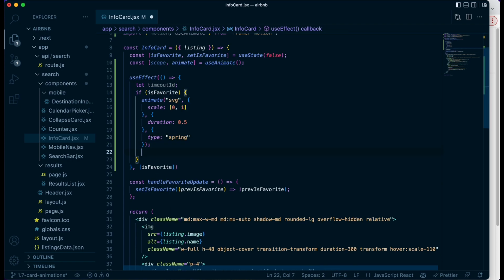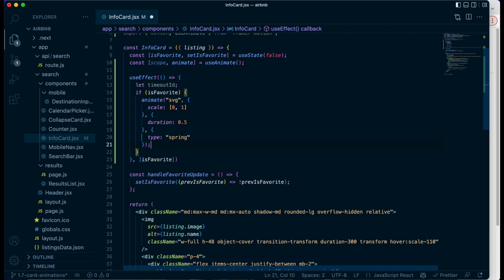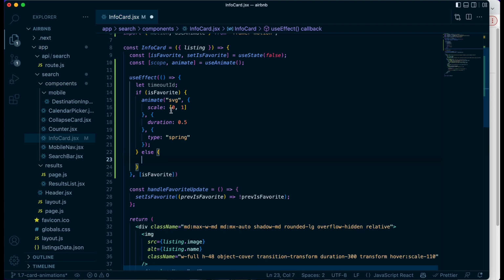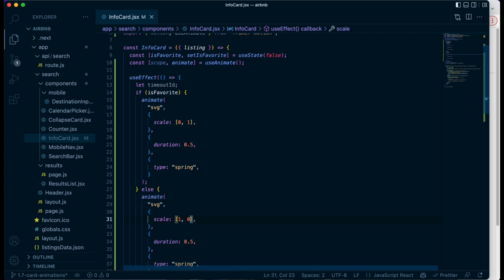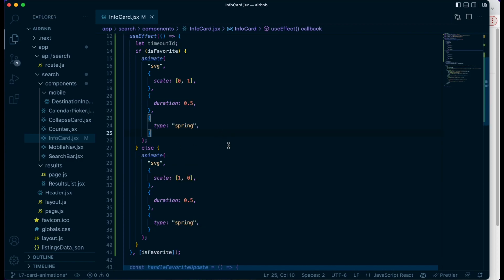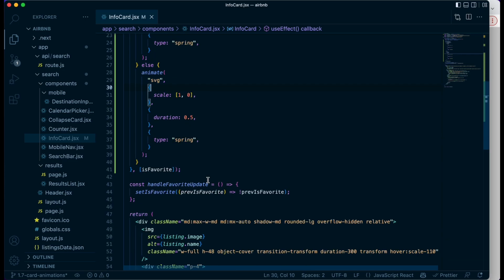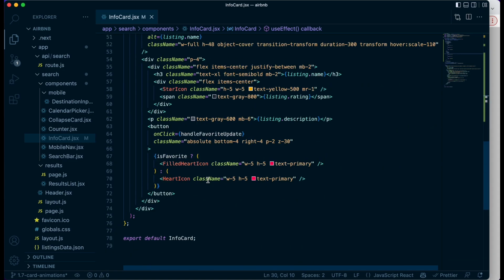So then there's another use case where user defavorites it. So we can define that inside our else statement. And we can copy the animate, just change its logic. So from scale, it's going to be already 1. We're going to go from 1 to 0. And save that one.